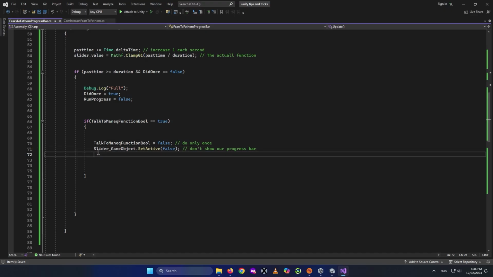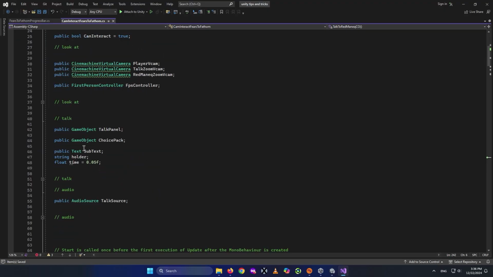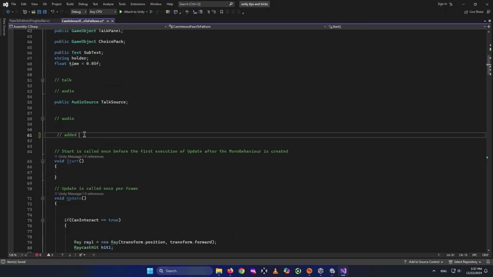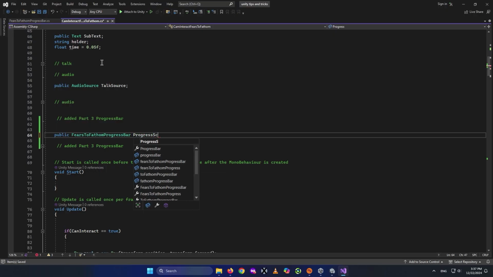And the last thing I'm gonna add here will be actually a reference to our cam interact fears to Fathom. We first gonna go into our cam interact fears to Fathom, this script for the cam interact. I'm gonna add a pole called added part 3 progress bar. So we know that this one was actually added to the function for the part 3 of the progress bar. And it is actually a reference to our fears to Fathom progress bar scripts. We're just gonna say public fears to Fathom progress bar script, we're just gonna say progress script.